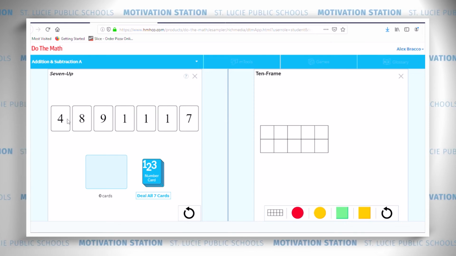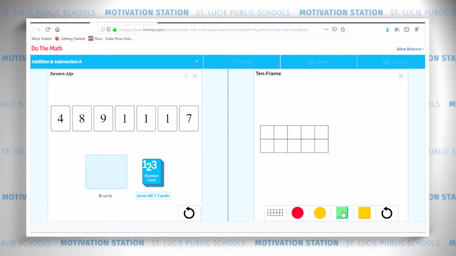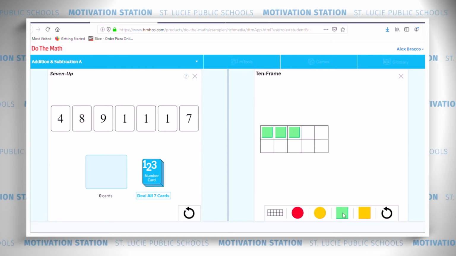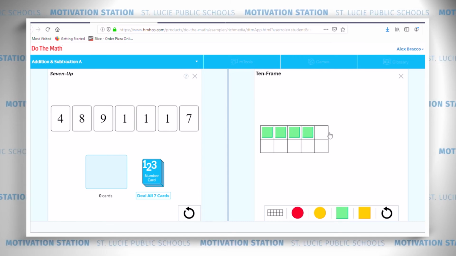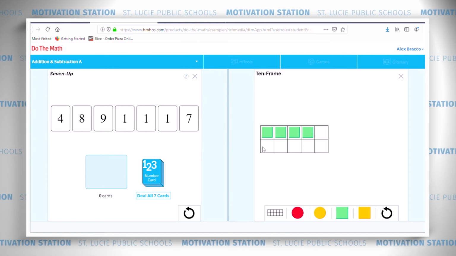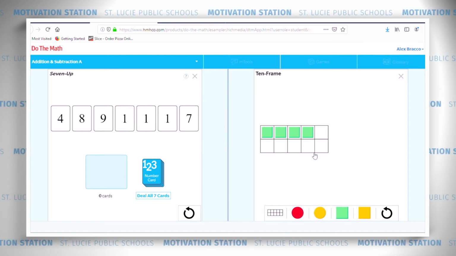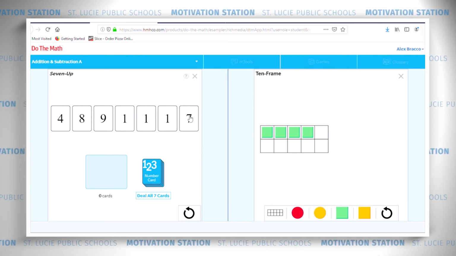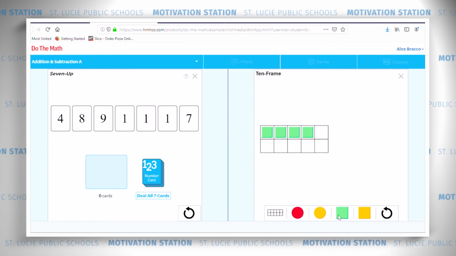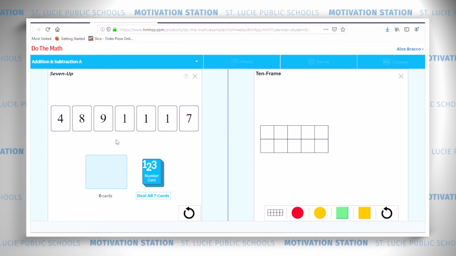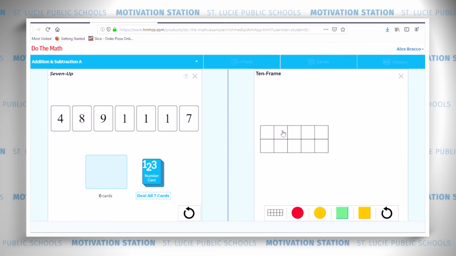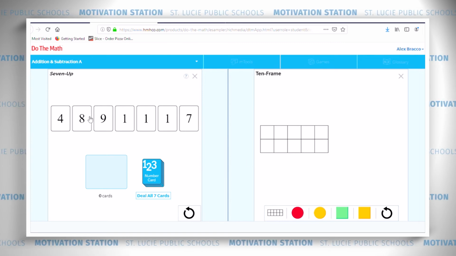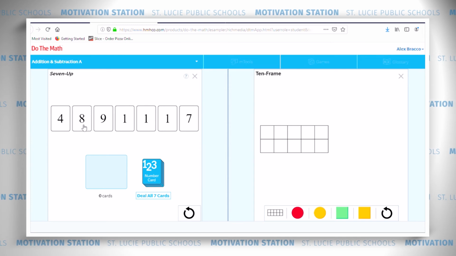And if I'm not sure, I could go to my interactive 10 frame and plug in 4 square tiles. 2, 3, 4. And how many empty spaces do I have left? 1, 2, 3, 4, 5, 6. And since I need 6, I don't see a 6 here, so I can't pull 4 out to make 10. What about 8? If I had 8 square tiles in this 10 frame, I would need 2 more. I don't see a 2 here, so I cannot take away 8.